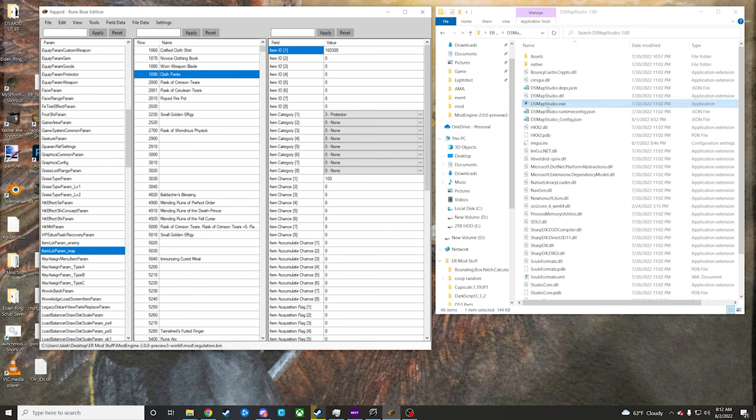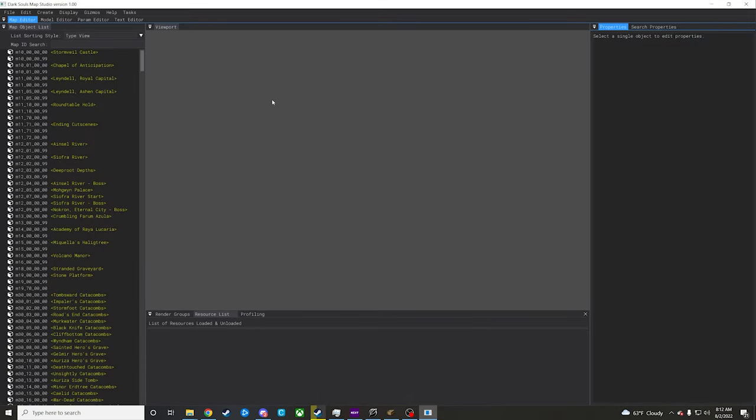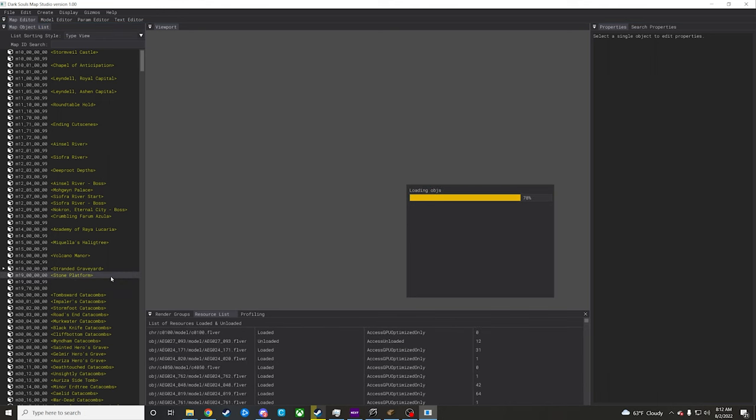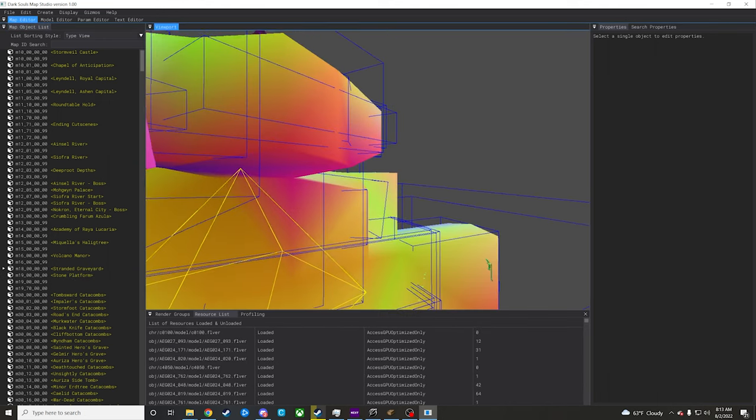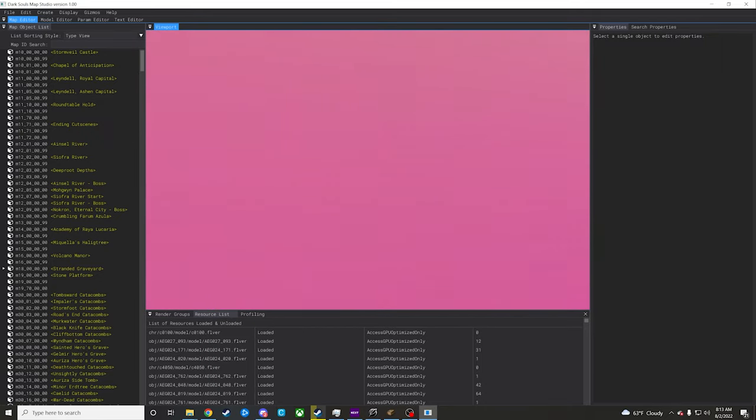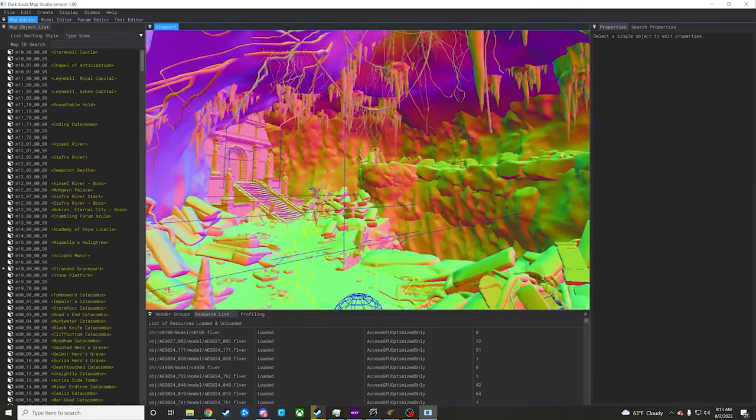And then we're going to run our way over here to DS Mapstudio and launch that. What I'm going to do is add some stuff in the tutorial area, which is the Stranded Graveyard here. So we'll just load that up. Again, if you haven't ever used Mapstudio, I have a video specifically on setting it up. So we're going to navigate our way right over here.